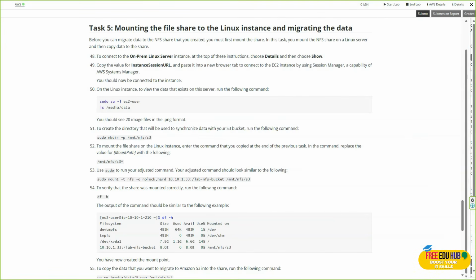Now we'll start our task number 5, and task number 5 is about mounting the file share to the Linux instance and migrating the data. So we'll connect our Linux EC2 instance and mount the NFS file share that we created through S3 file gateway. Once mounted, this share will appear just like a local folder, but behind the scenes, every file we place here will be stored in our S3 bucket. So we'll then copy or migrate our existing data from the local directories into this mounted file share.